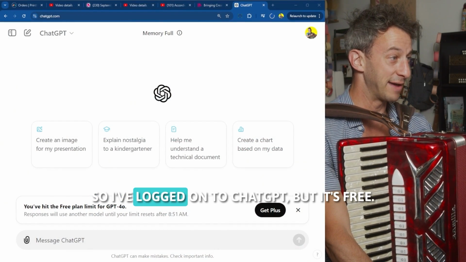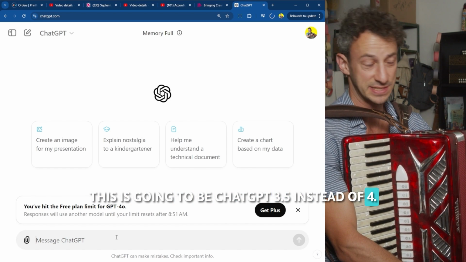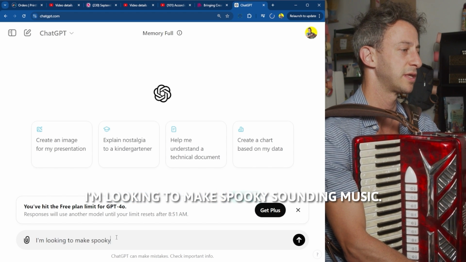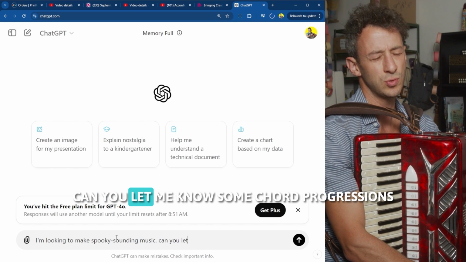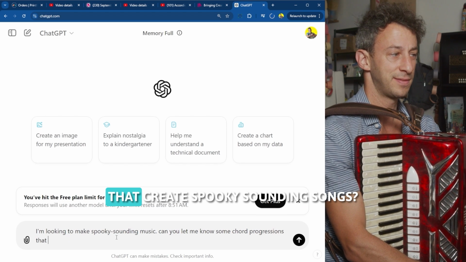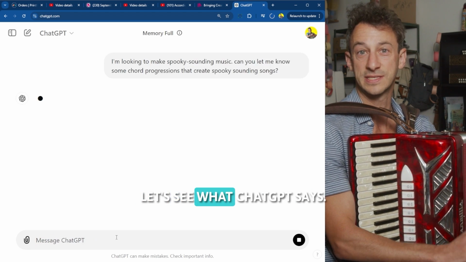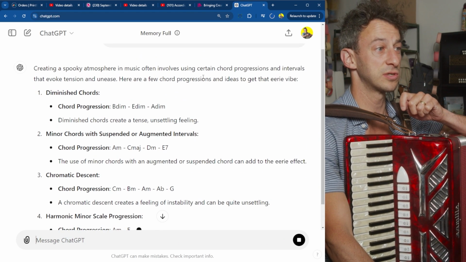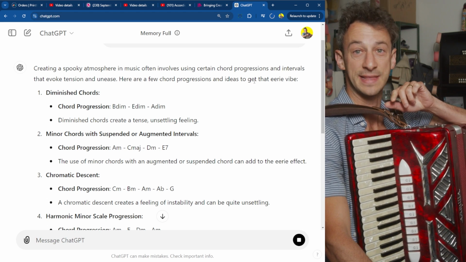So I've logged on to ChatGPT. It's free. This is going to be ChatGPT 3.5 instead of 4.0. I'm looking to make spooky sounding music. Can you let me know some chord progressions that create spooky sounding songs? Let's see what ChatGPT says. So, using certain chord progressions and intervals that evoke tension and unease. Here are a few chord progressions and ideas to get that eerie vibe.